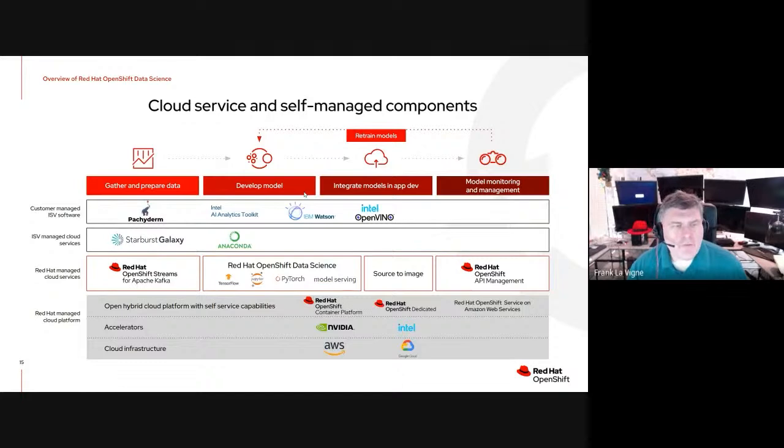So let's talk about our partner ecosystem here. You'll notice a lot of logos on here, right? And not just the hyperscalers. We have a partnership with Intel. We have a partnership with NVIDIA. We have a good partnership with IBM Watson. And you'll see we also have partnerships with Starburst Galaxy, Anaconda, Pachyderm, PyTorch, TensorFlow, and all of these partners make our product better, right? It is a true collaborative community and partner ecosystem that we have here that works in both cloud and in self-managed or on-prem environments.